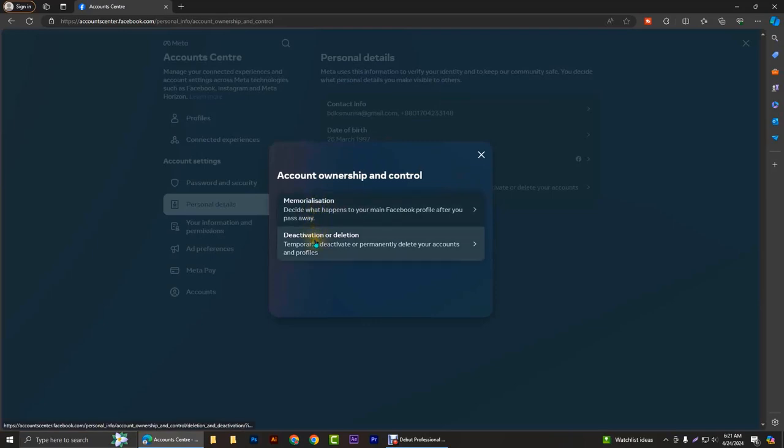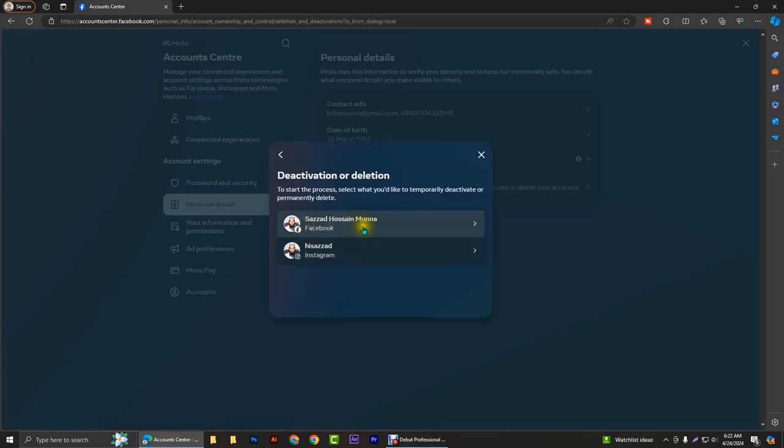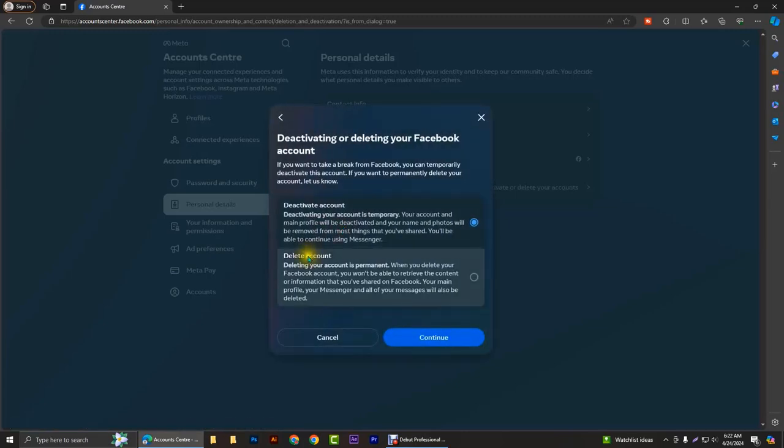Choose the second option, deactivation or deletion, if you want to delete your Facebook account permanently. Choose this Facebook option and select delete account. Click on continue.